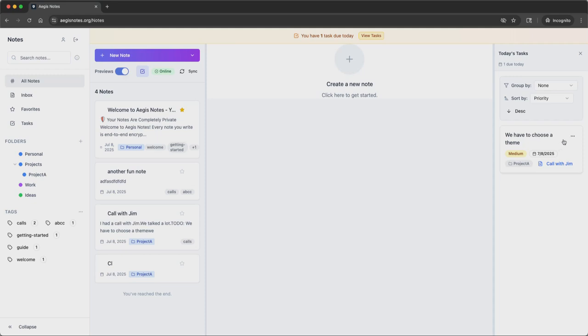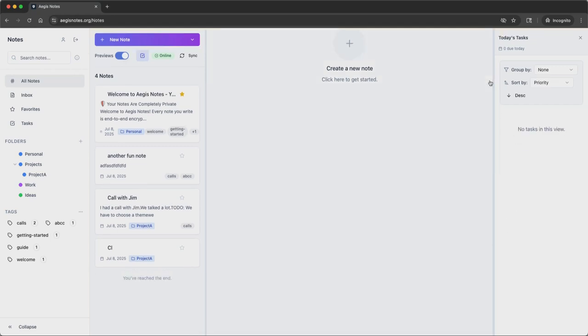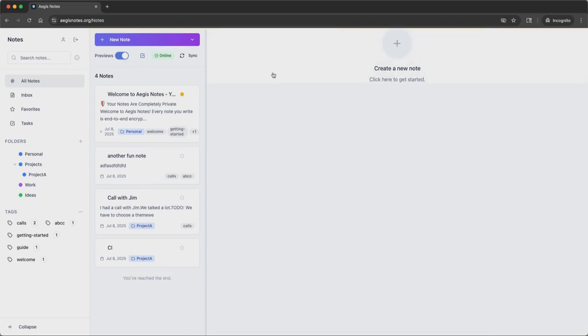As you get these tasks done, you can mark them off and set the status as done. And then now we're good. I don't need to see this anymore. And then the reminder on top goes away.